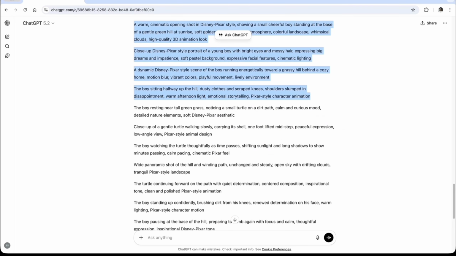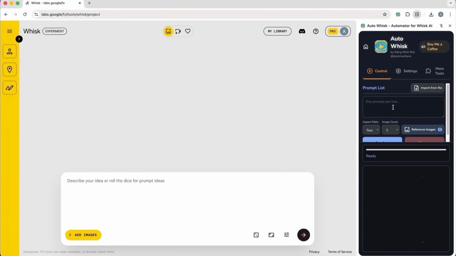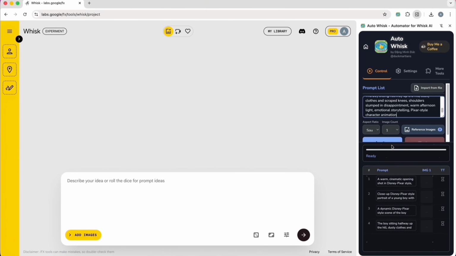Let's go back to the Auto Whisk tool so I can show you how it works in practice. First, I'll click the rocket icon to select version 7.6.0. Next, I'll paste my text into the prompt box. You can see that because of the new lines, the tool recognizes them separately and splits the text into 4 parts.